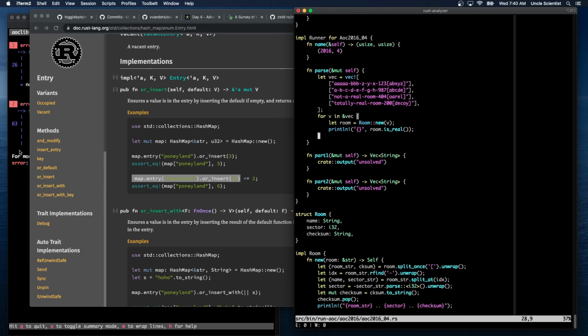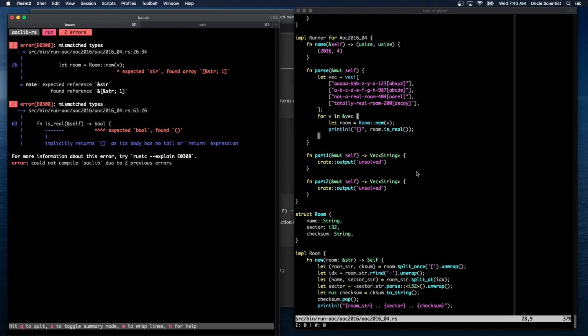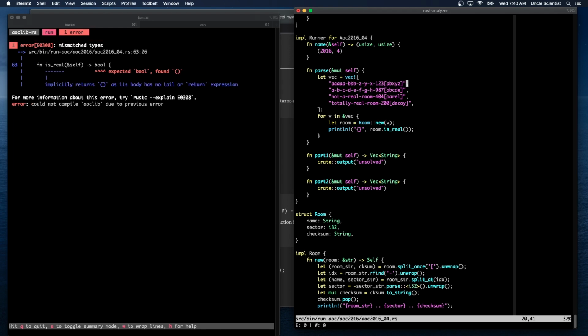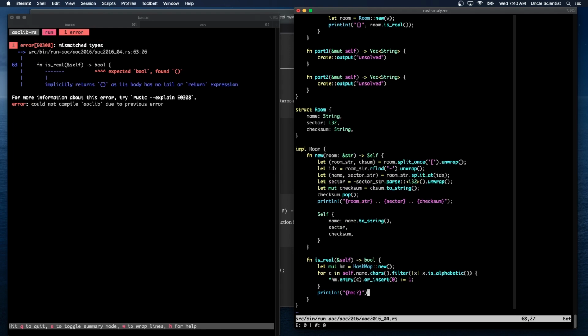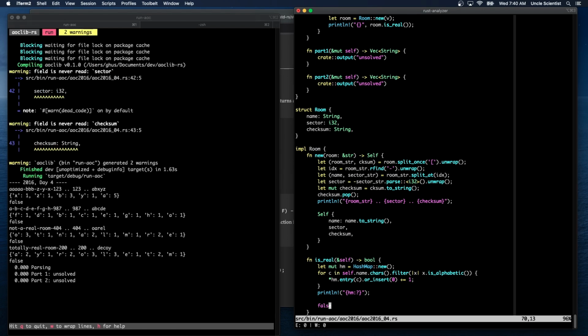Okay, what did I break? Expected str, found array of str. Oh, yeah. I guess these don't need the brackets here because we're just building an array of strings. How's that? Expected bool, found that. So let's just return false. There we go.